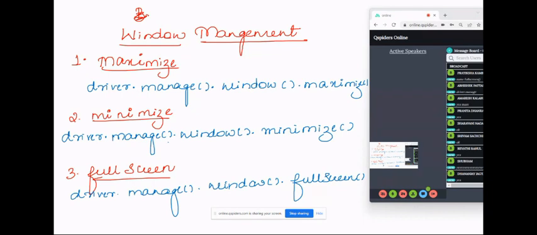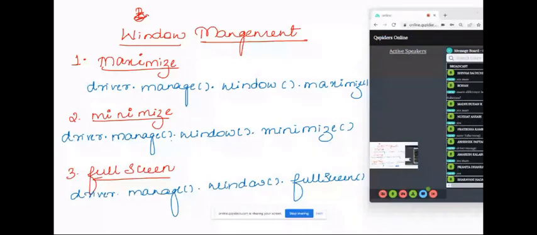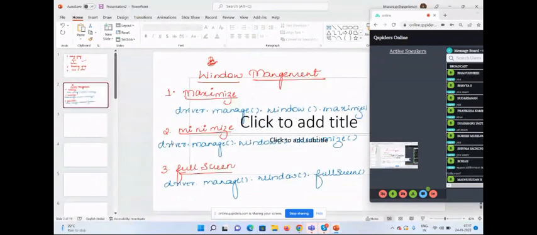Okay, so this is how we are going to do it. Are you understanding what the reason is? By default, you have to open the application in the maximize mode. Understood what the reason is? Okay, now let's start writing the code for this.